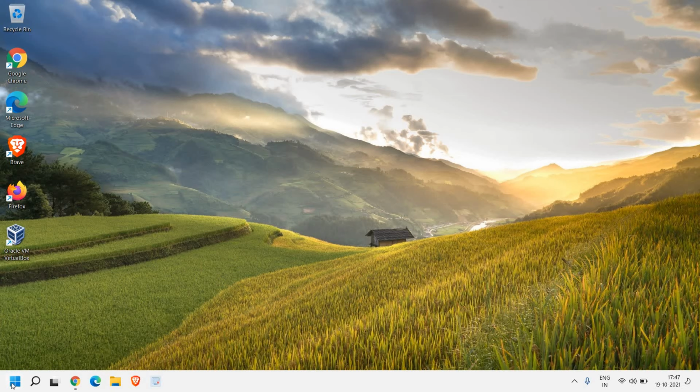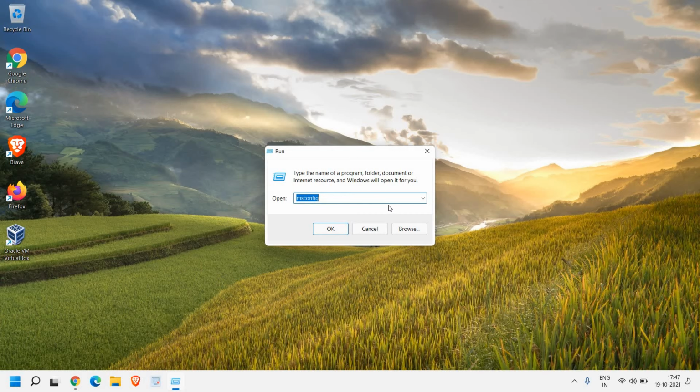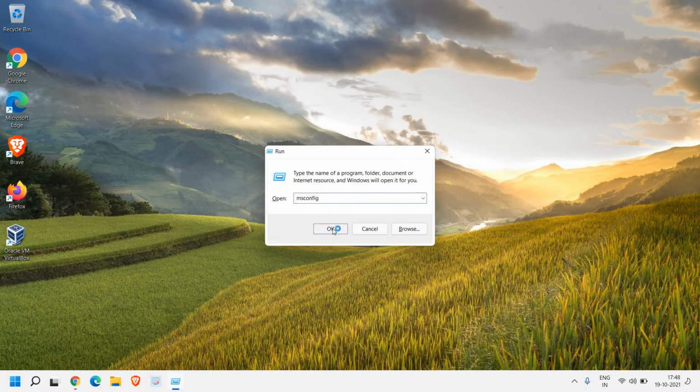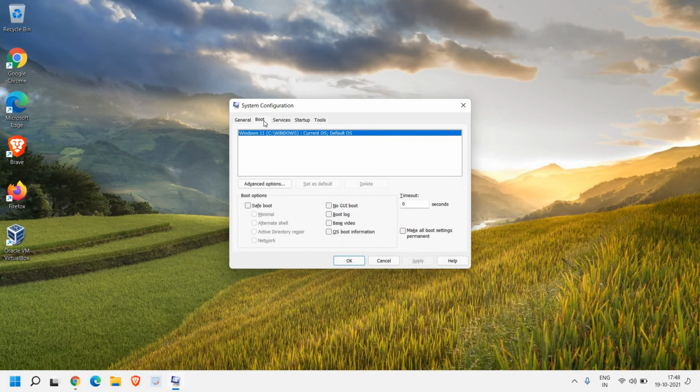You just need to do a right click on the start icon and click on run. Now here you need to type msconfig and click on OK. Once you do that, you will find system configuration where you have general, boot, services, startup and tools. So here we need to go to boot, and in the boot option you have safe boot.